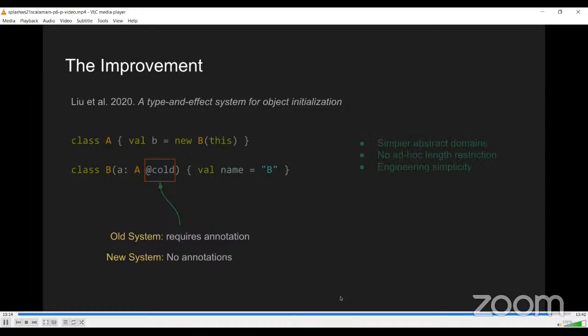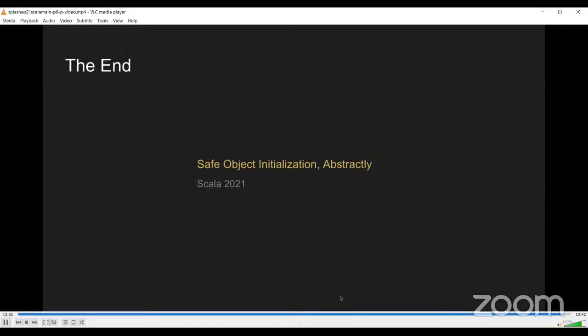There are several other improvements which are less visible and difficult to quantify. For example, the abstract domain gets simplified. There are improvements in regularity and engineering simplicity, etc. Overall, we think it's a big step forward. With that, we reach the end of the talk. If you are interested in more details, please read our paper and feel free to reach out to us.